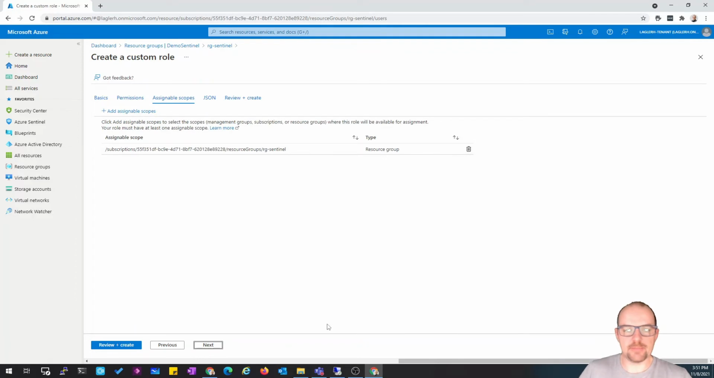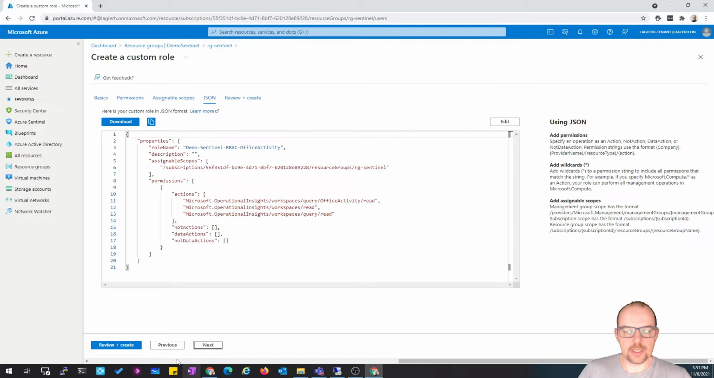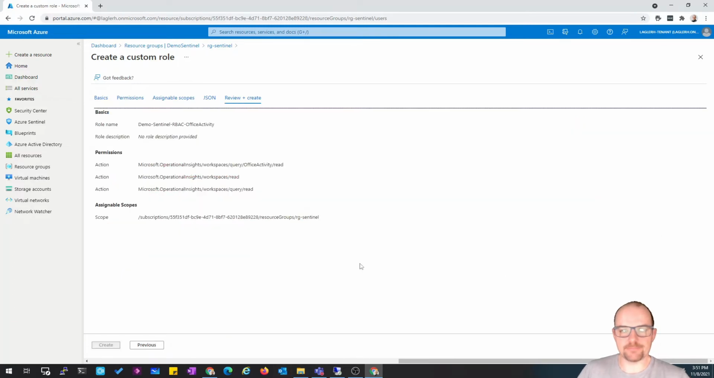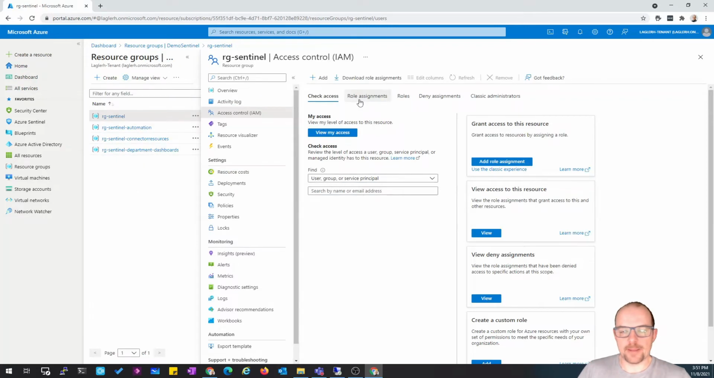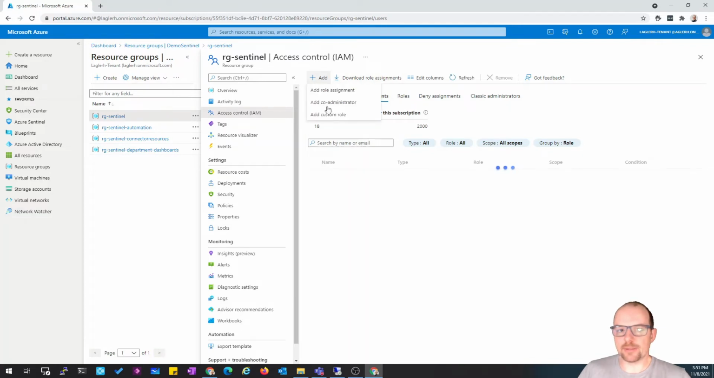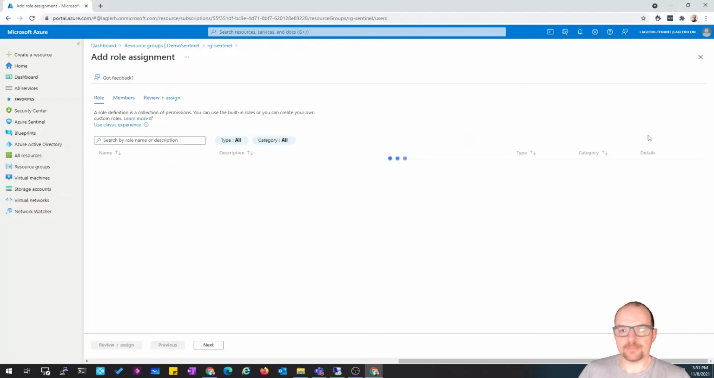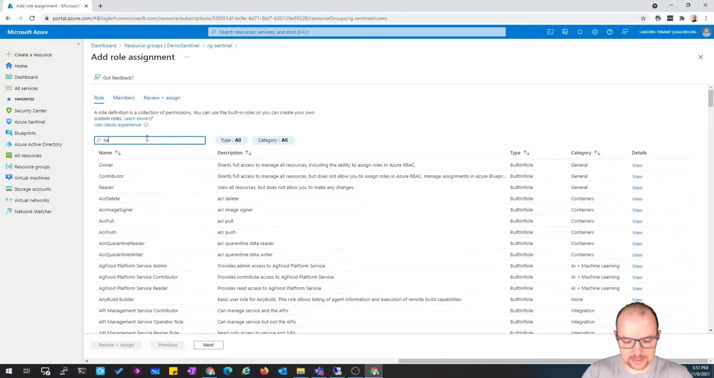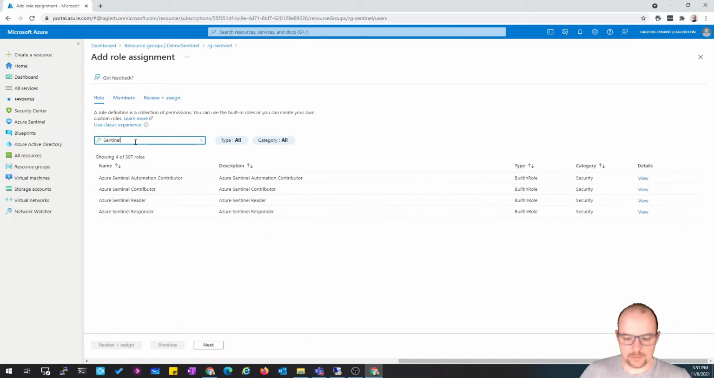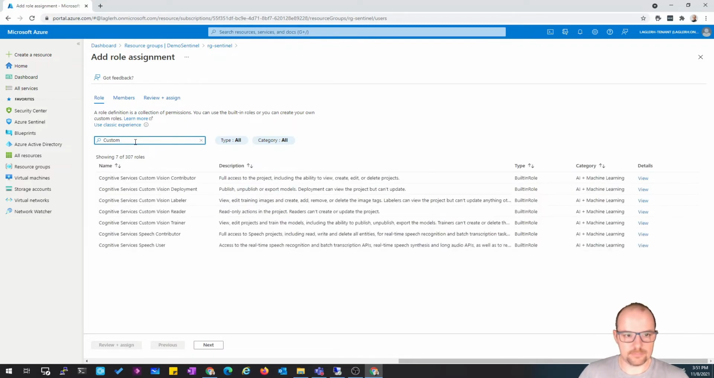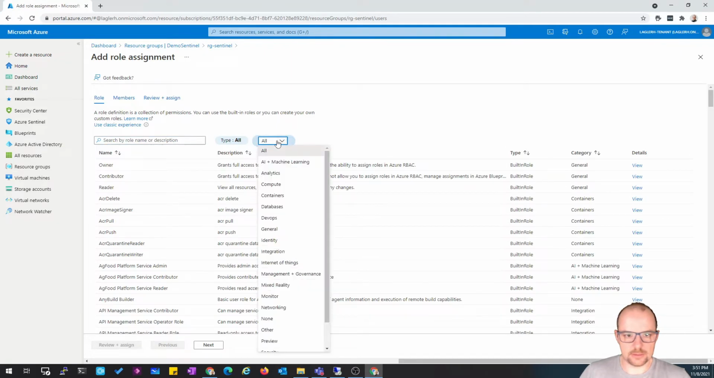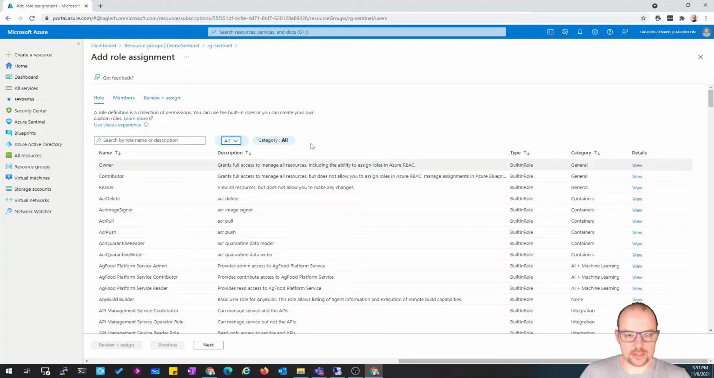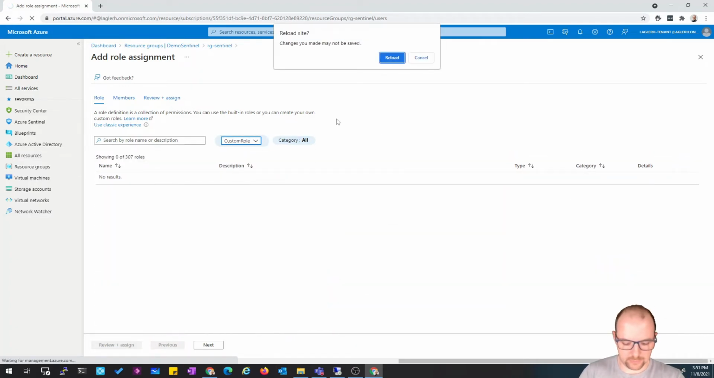Okay, go to the next step. Click on Assignable scope. In this case, it's okay for me, only on the resource group, and click on Create. Okay, now I have the ability to assign the permission, assign a role assignment. Click here on Sentinel. Filter for your built-in or custom roles. So you have to refresh.